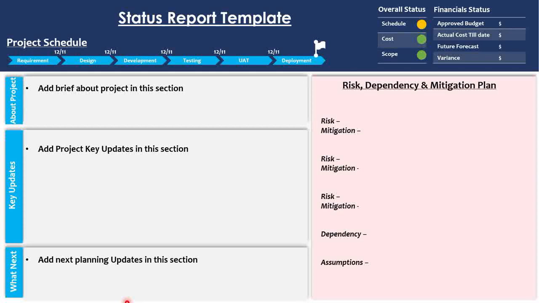Now from a project or program perspective, it is very important that you are managing your risk, either dependencies, prerequisites, and what is the mitigation plan for those risks. So those details can be added here. You can have risk 1, risk 2, risk 3, and so on. You can add your dependencies here. You can add assumptions here. So this section is very important for every program, because if you manage your risk well, you can manage your program well. So this is a complete template.